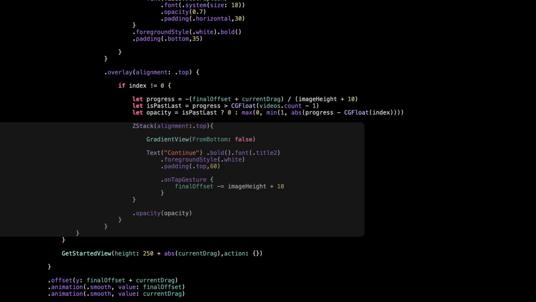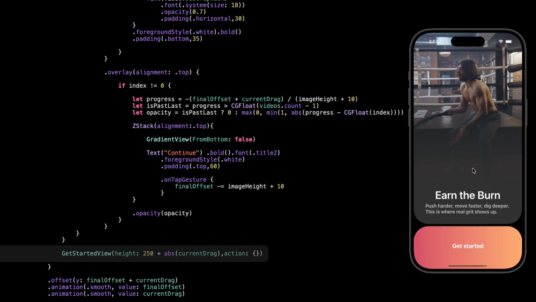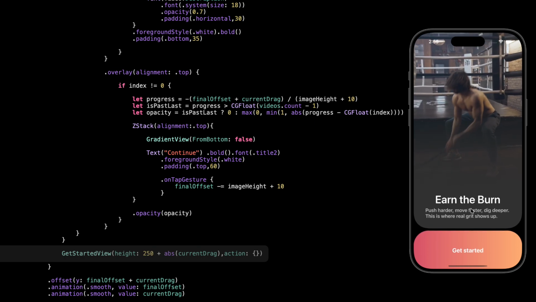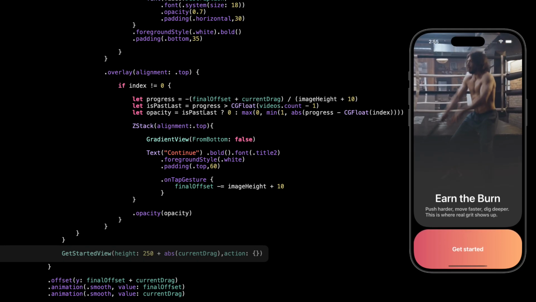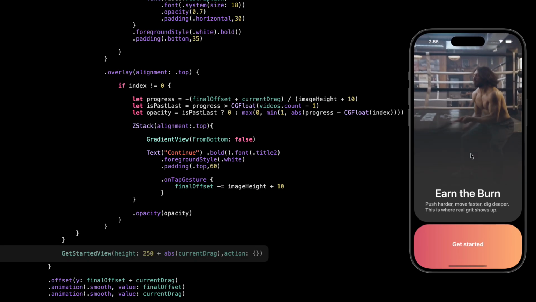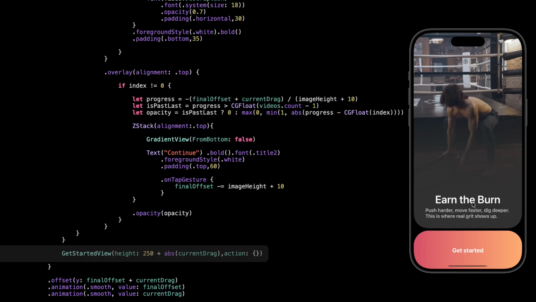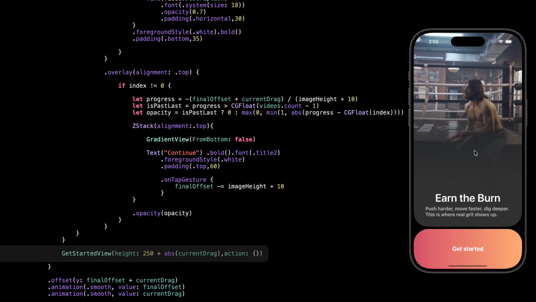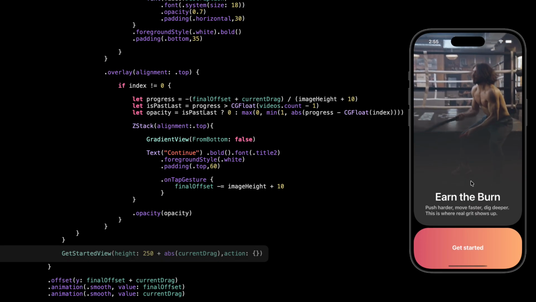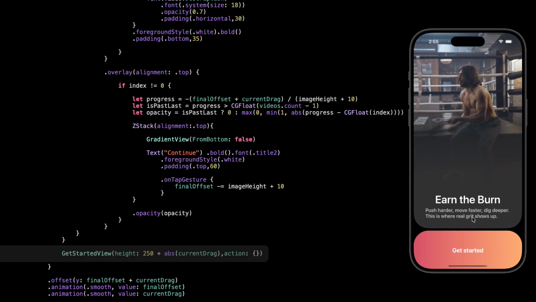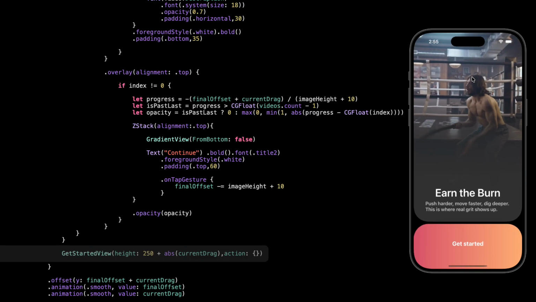At the bottom, we show the Get Started button using GetStartedView, and we give it a dynamic height starting at 250, but we also add the absolute value of currentDrag. That means the more the user scrolls, the taller it gets. This is intentional. It gives a little stretch effect, making the button feel reactive. But more importantly, it signals that we've reached the end, this is the final screen, and the button is here to take the user forward. It's not just a button anymore, it's a transition moment.